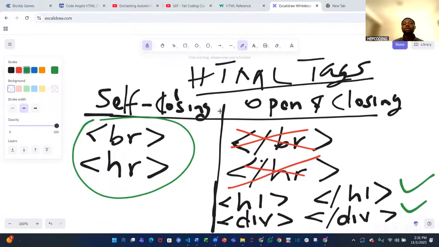Okay, Shegun. Shegun, where is Shegun? Yes. Give me an example of a self-closing tag. Break. Good job.